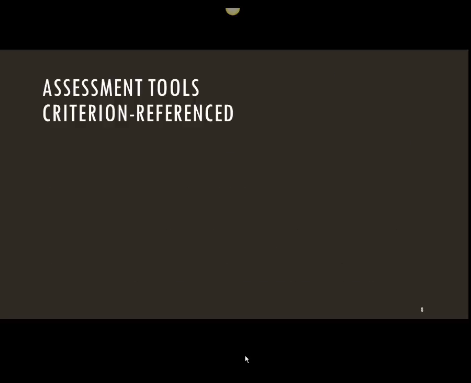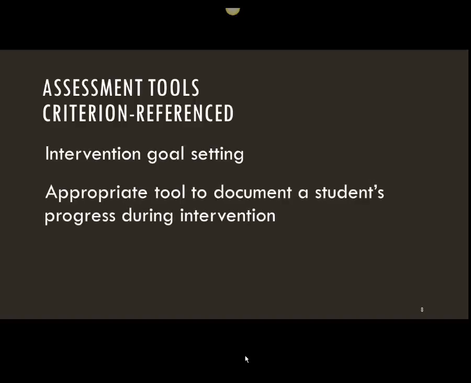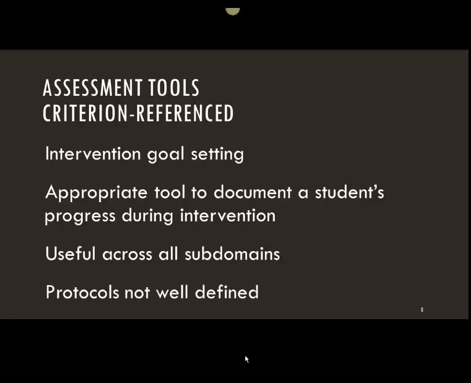These assessment tools are good to set the goals or the objectives of intervention. They are also good to document a student's progress during intervention. And there are criterion-referenced tests for all subdomains of communication. A disadvantage is that these tests do not have well-defined protocols. Once again, define what a not well-defined protocol may be. What could children do during administration of this type of test? Answer this question in your notebook.